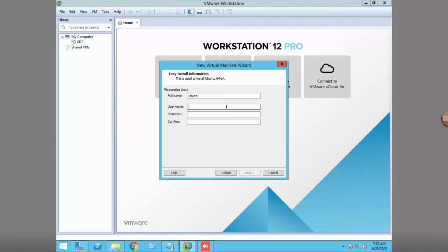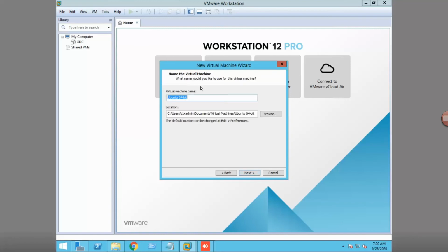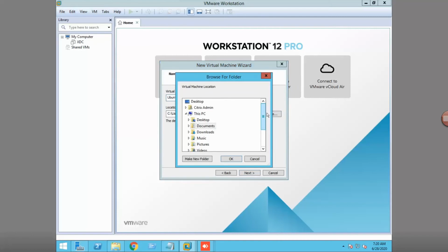What is the name you want to provide? For example, I'm providing my name, Mahesh, and I can provide you the password: Welcome@123, where W is capital. Next, the name should be like this, and then where you want to save the file. The file location I already told you: in the E drive, under the lab folder, we have an Ubuntu folder created.